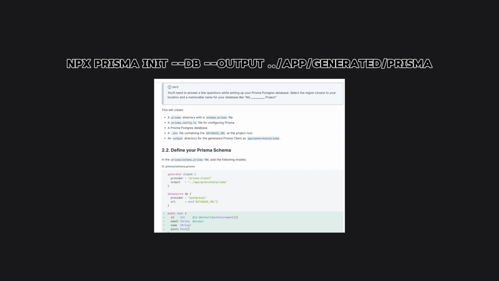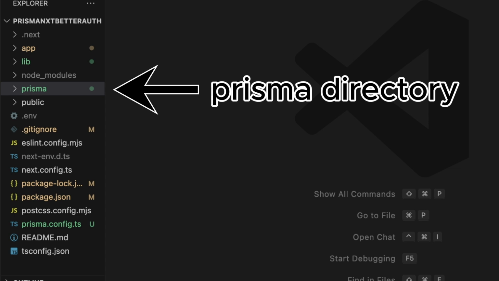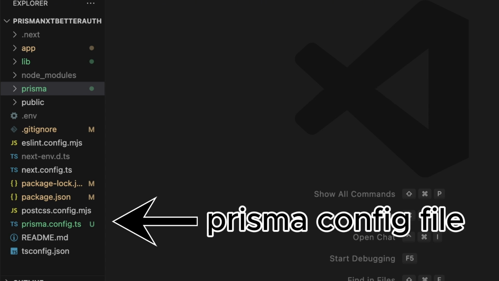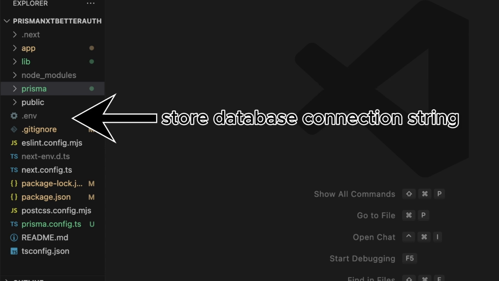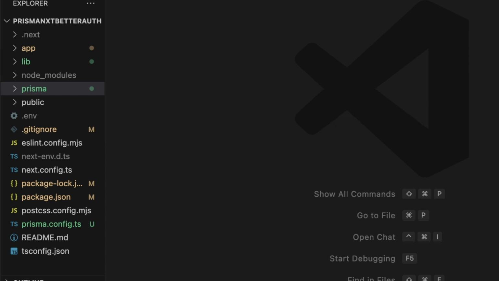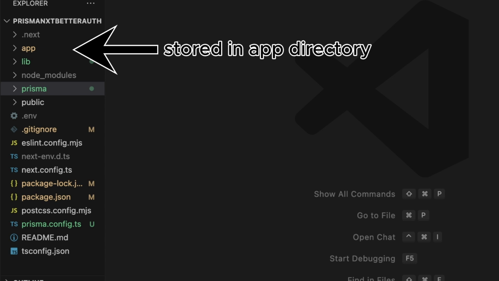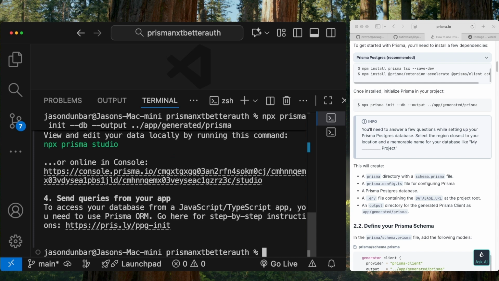But once this command is complete, we should have a prisma directory with a schema.prisma file, a prisma.config.ts file to configure Prisma, a Prisma Postgres database setup, which will connect to our own database in just a moment, a .env file containing the database URL at the project's root, and an output directory for the generated Prisma client, which will be generated in /prisma.